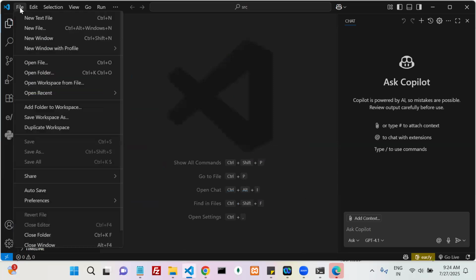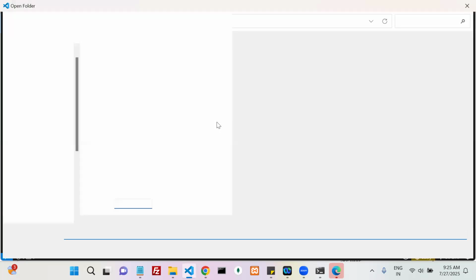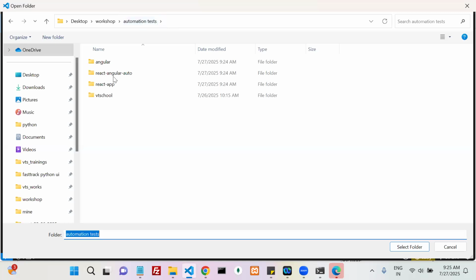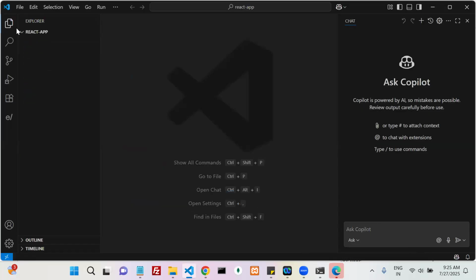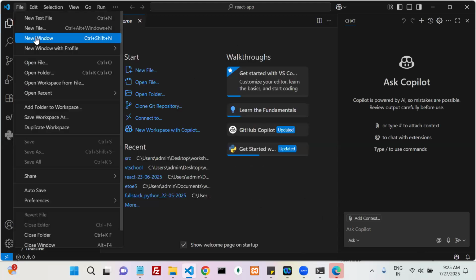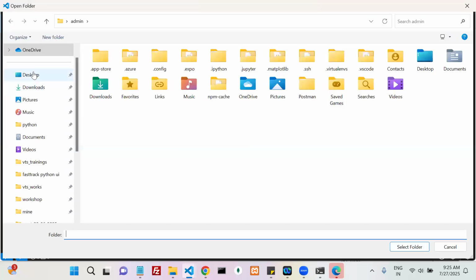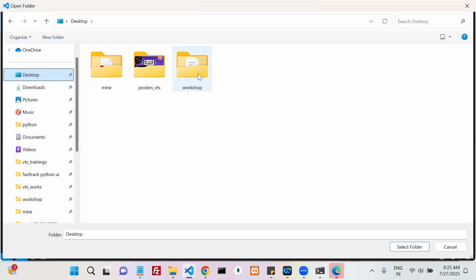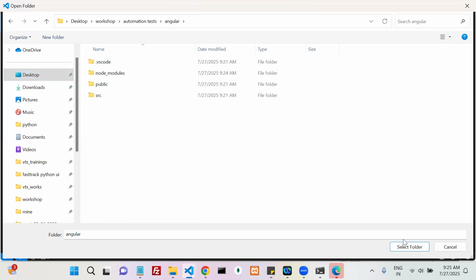Now let me open the React app folder. This is the folder you can open directly. Let me open a new window. In this window I want to open the folder named my Angular application, the automation tests Angular application.